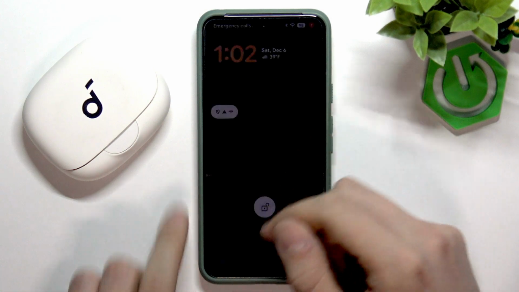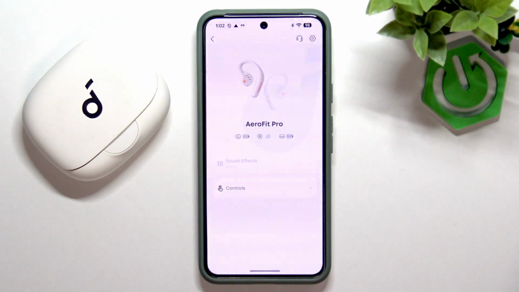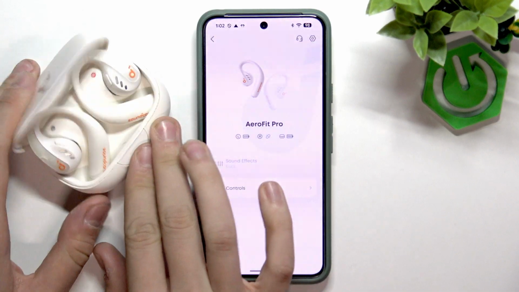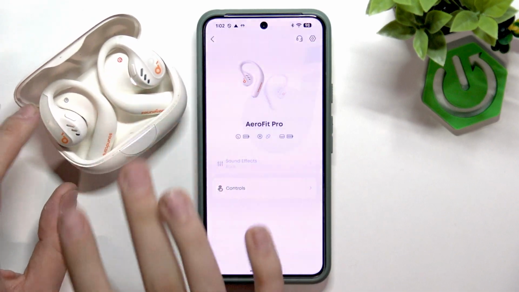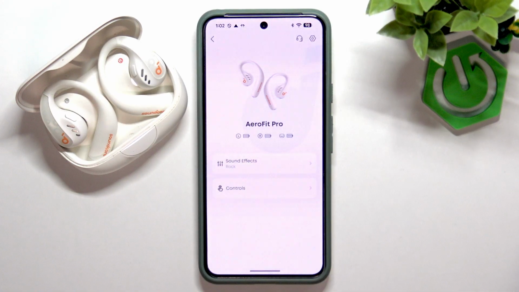If you at first unlock your device and open the SOUNDCORE application, you'll see a lot of cool things. If you want to know how to set up your SOUNDCORE application with your headphones and install them, of course, in your phone, check it out on the channel.